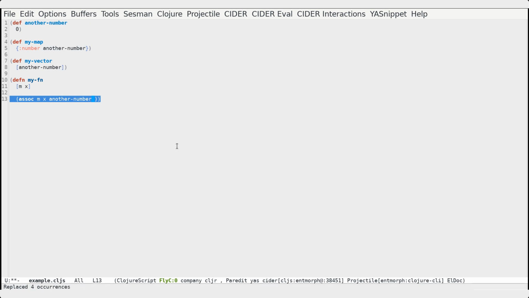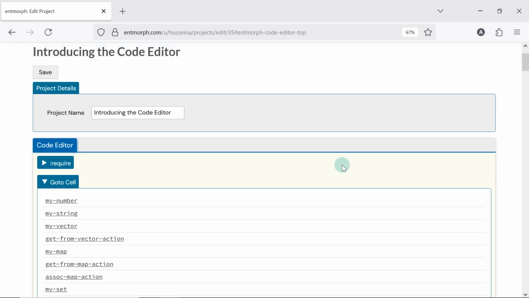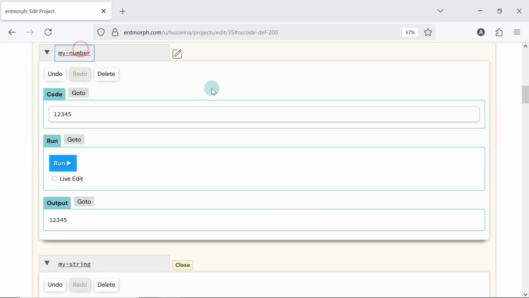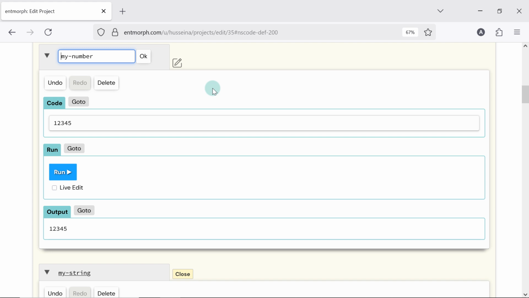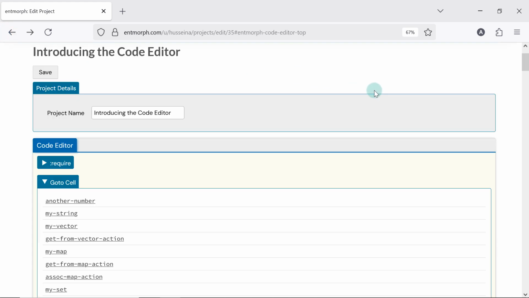But if the item we're renaming exists across multiple files, then the process can be very time-consuming and prone to errors. In Entmorph, all we have to do is to rename it. If I click on My Number and open the cell ID for editing, I'll rename it from My Number to another number and press enter. Now if we click the back arrow on the browser to take us back up to the Goto cell panel, we can see that my number has been renamed to another number.